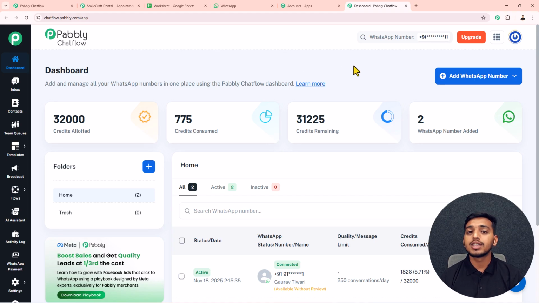In here, at first you have to click on this add WhatsApp number button, select any of these two different methods to add your WhatsApp number in order to use Pabbly Chatflow. After adding your WhatsApp number, these following features will be available for you.